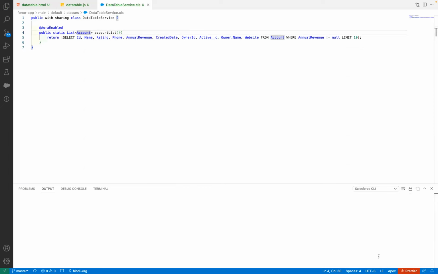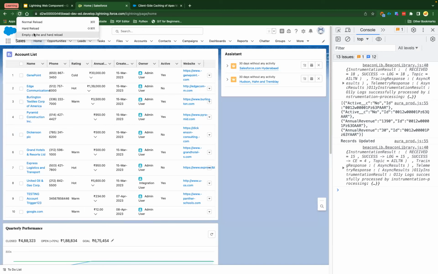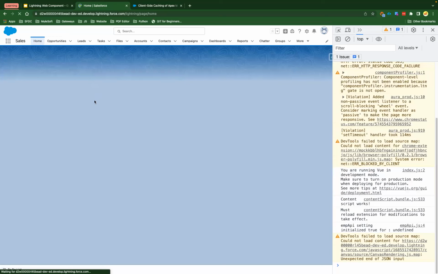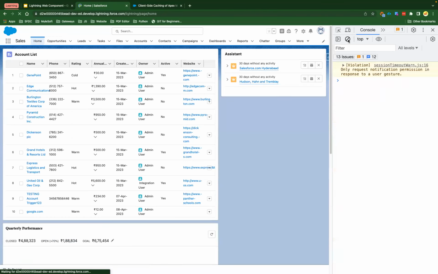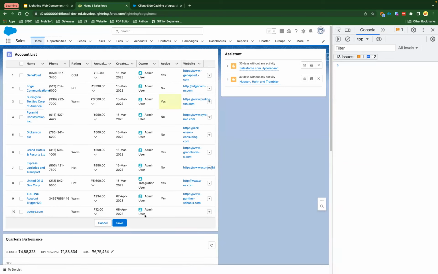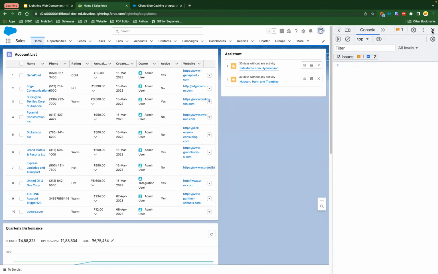Once you convert your cacheable method to a non-cacheable method, sometimes the cache takes time to get cleared. So if we don't see the change the first time, that doesn't mean our code is not working. There could be a possibility that the cache has not been cleared yet. So we're just changing it from no to yes for the third row, which is Burlington Textile Corporation of America. And you see here, it has been changed to yes. So that is the other way to refresh your page. Is it clear now?